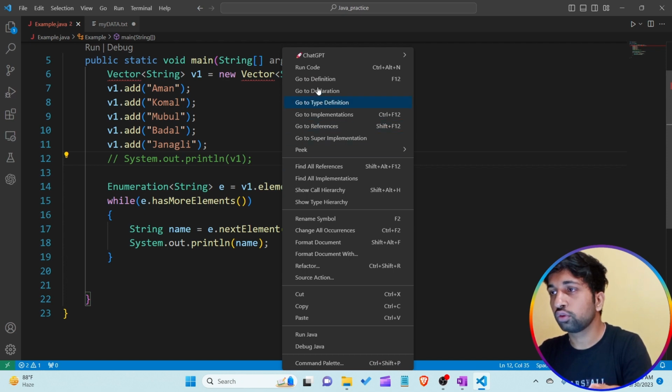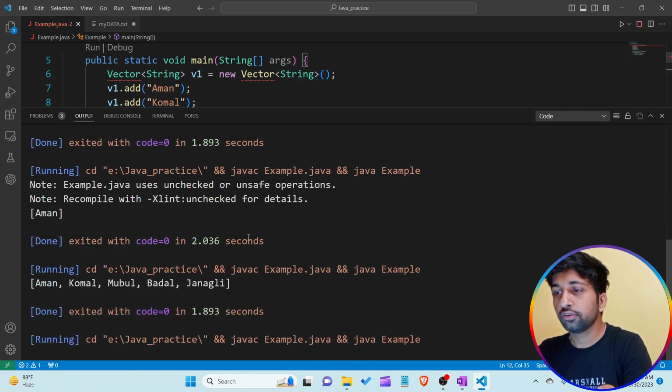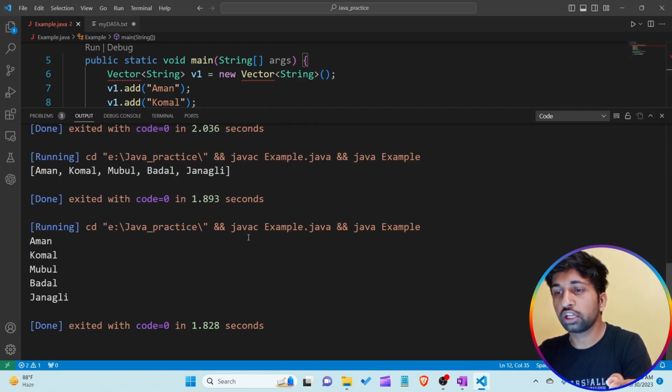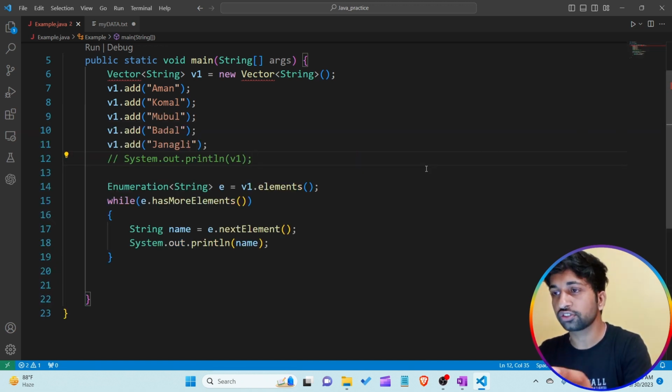Okay, now I want to again run the program and see the output. We are able to traverse all the elements or not. Yes, we are able to traverse all the elements one by one by using the enumeration interface. So this is how the enumeration interface works. Means by using the enumeration interface, we are able to traverse all the elements of a particular legacy class one by one. Understand? This is how the enumeration interface works.